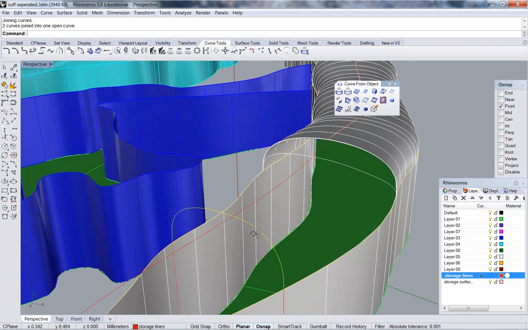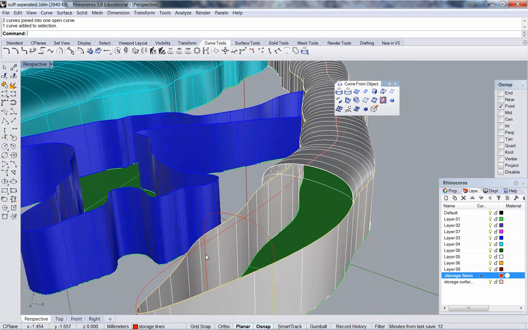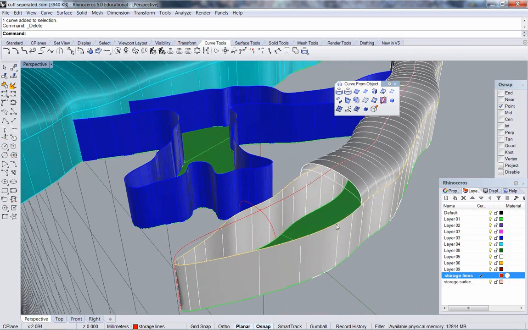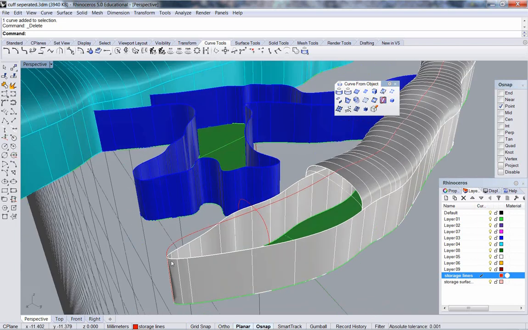So now I've got that. I don't need to split any surface edges because this is just another cross section. So I'm not going to actually delete this. Is there a curve on there? Yeah, let's get rid of that. So now I have my surface edge, and a cross section and a cross section.